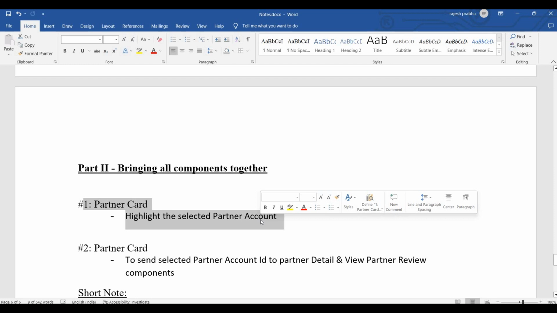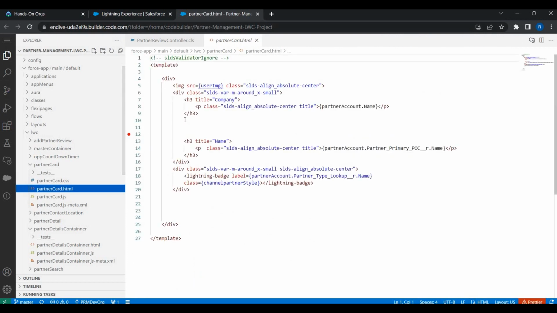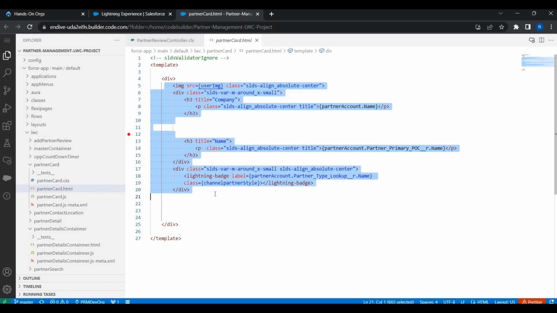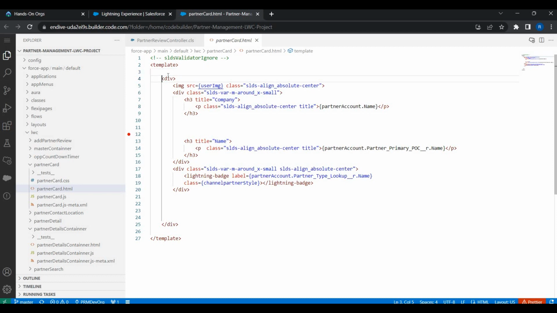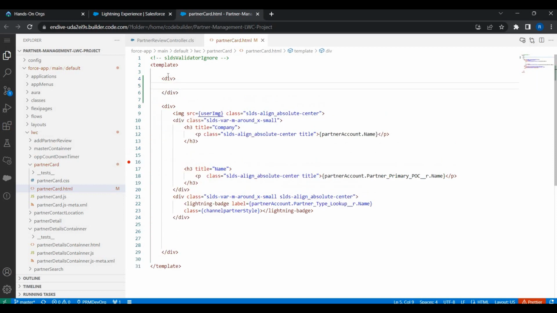So basically it involves a couple of steps. The first thing is I'll go to the partner card, and right now in the HTML there is a div, and then we have placeholders for showing the image, name of the customer, name of the partner POC, and the type, right? So let's make this clickable, and then let's also apply the right styles so that it highlights the selected partner. So the first thing is in the HTML, let's wrap this inside another div.